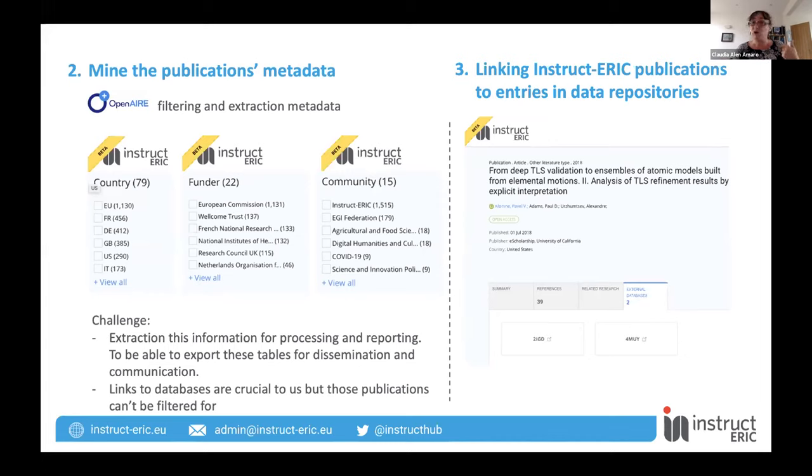Another element that is crucial for Instruct and that will be great to work together in is that OpenAIRE gives us the opportunity to see that some of our publications link to data repositories like the PDB. But still, there is no filter option to just select the publications with those links. That will be of great help to us, because we want to encourage our users, again, because this relates to FAIR data.